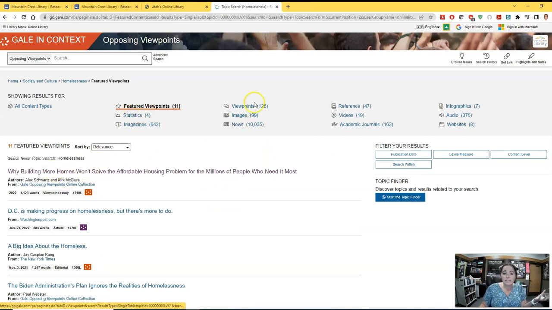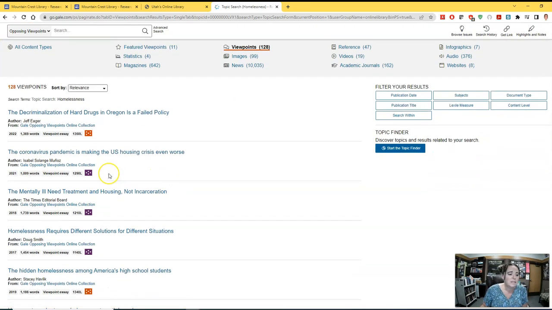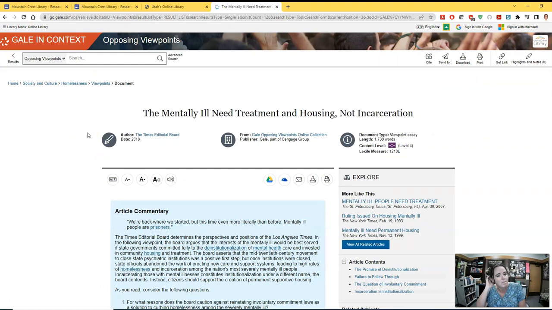If I'm in here and I'm not finding anything I want, jump to another one. So I'm going to jump to featured viewpoints and let's see, read a couple more. Oh, this is interesting. I hadn't thought about medically ill and housing. Maybe I want to write about this. Okay, so anyways, I'm in an actual article, okay? I've read it, I like it, I think I'm probably going to use it.